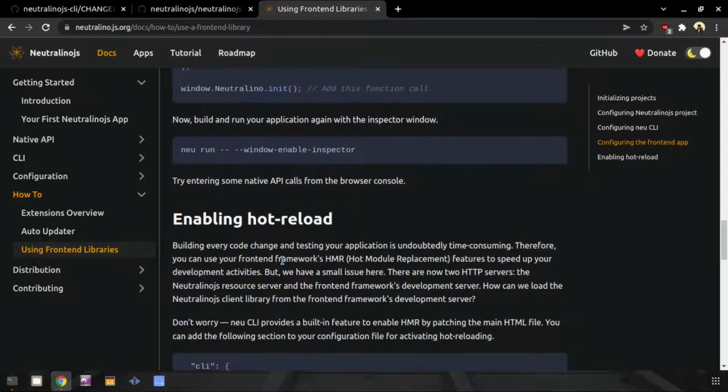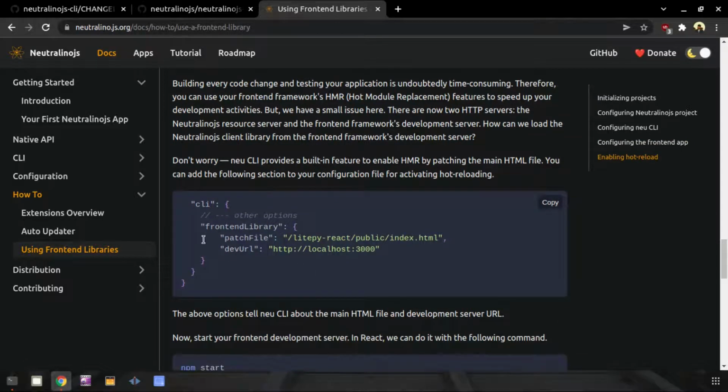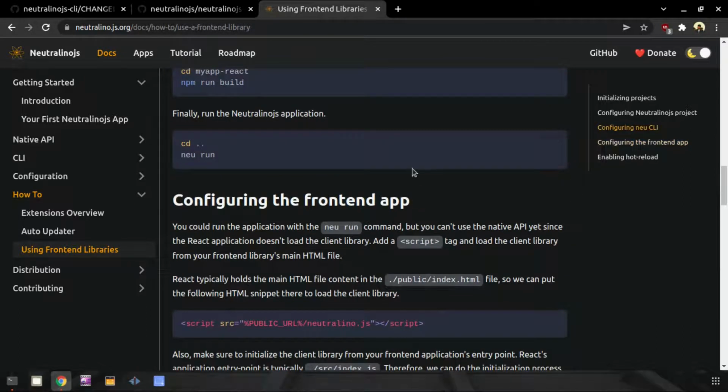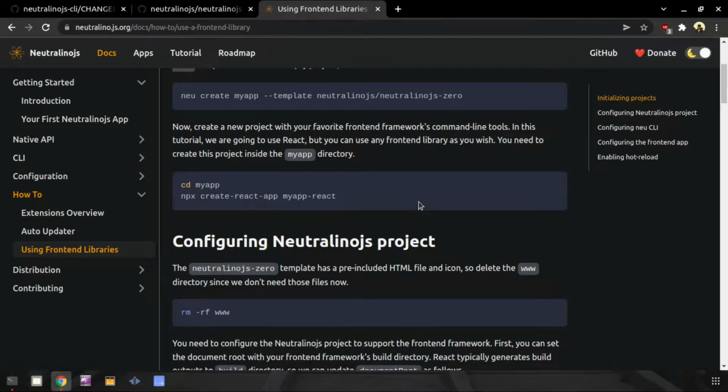Finally it explains how to enable the hot reloading feature. You just need to add some section to a configuration to support hot reloading. In this tutorial I am going to explain those things also. But if you are going to use Neutralinojs with any front-end framework, you can check this documentation. Also I think some developers already created some templates as well.